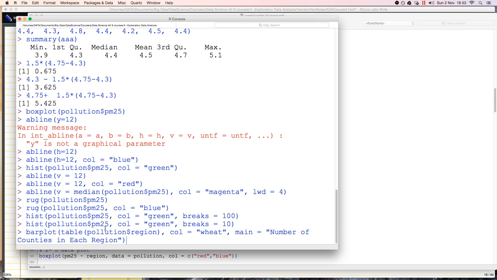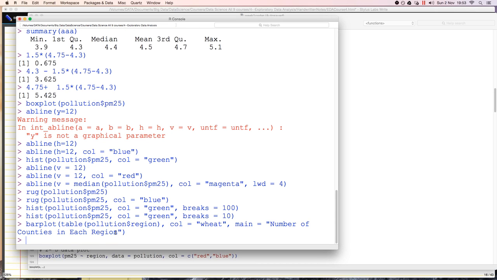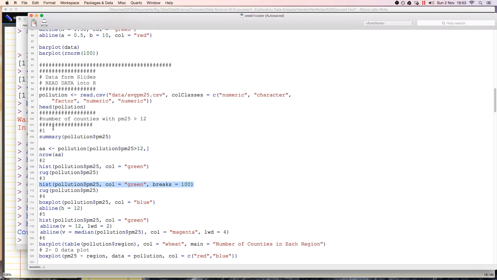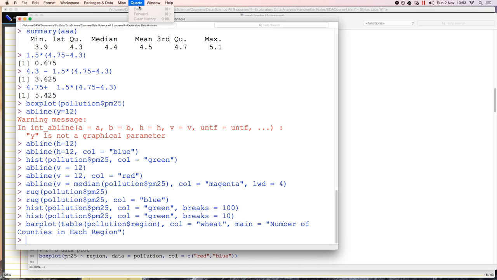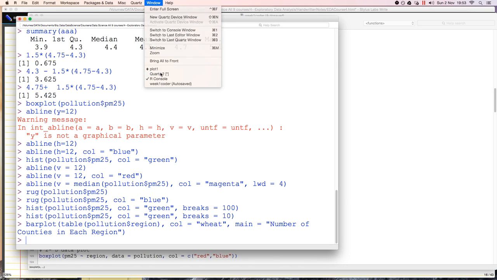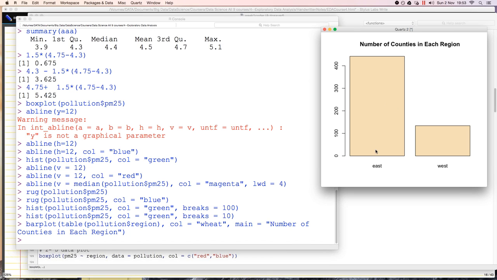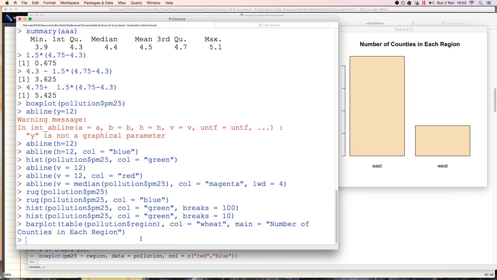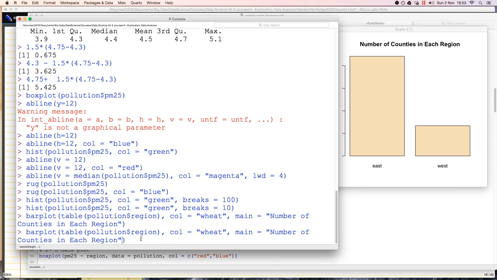So I'm doing a bar plot. I'm taking a table, making a table out of this. I'm saying color is wheat colored. All I'm doing is just by region, I'm splitting the data by region. Okay. So if I go back here, let's see what I get. Window quads. So I got this. So this is by region. Let me change it. So I'm knocking off the label.